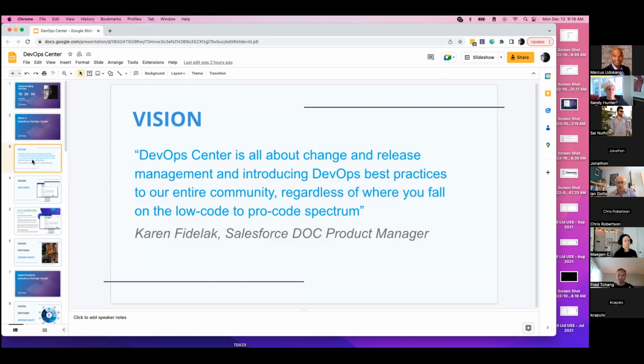So let's start with a quote from Karen. "DevOps Center is about making change and release management and introducing DevOps best practices to our entire community, regardless of where you fall on the low code to pro code spectrum." Really, they're trying to build some best practices that, if you're a developer, you go, well, yes, that's how you should work. Whereas if you're in the admin community, you're used to using change sets and you don't understand source control. So it's trying to get everyone to work in a consistent way. It's going to be a bigger change for admins than for developers, but there may be some changes for developers. It's trying to bring everyone in your development team closer together.